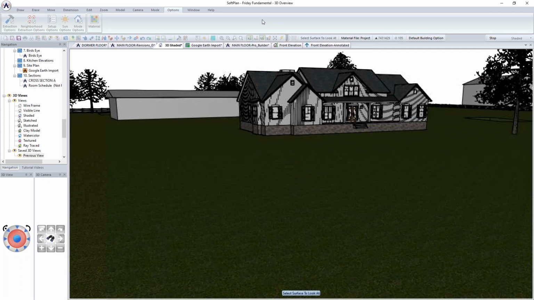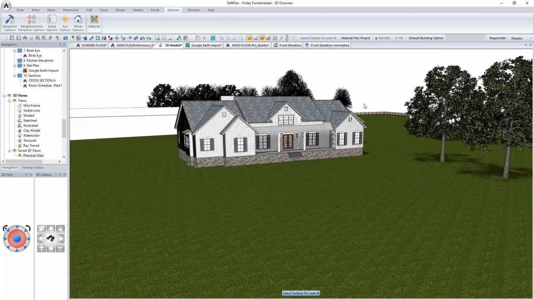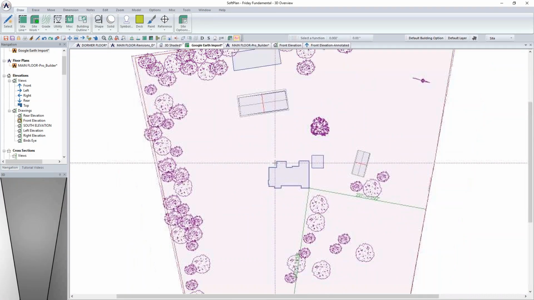What I want to get to at this stage right off the top is getting this accurately on a site. Okay, and that's going to be key. So once I've got myself my 3D, and I'll explain the 3D camera options in just a moment, I'm going to pop into my site plan.